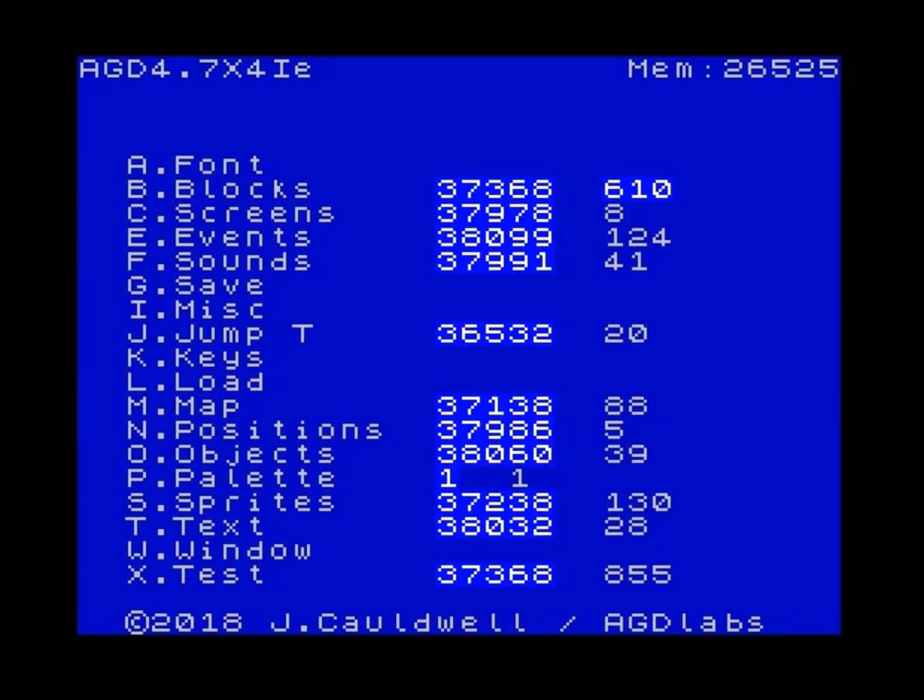Hello fellow AGD coders, welcome to another video, and today we're going to be looking at importing graphic data from the ZX Paintbrush into AGDX, and more specifically block data and also fonts. So let's take a look at something here.